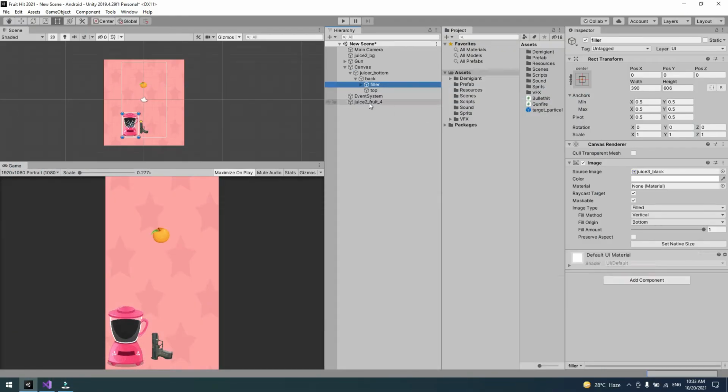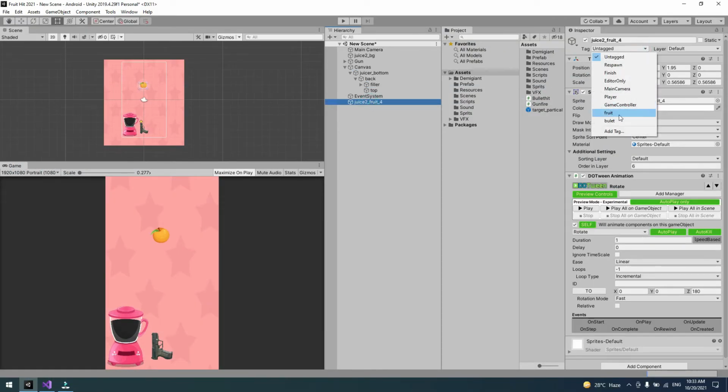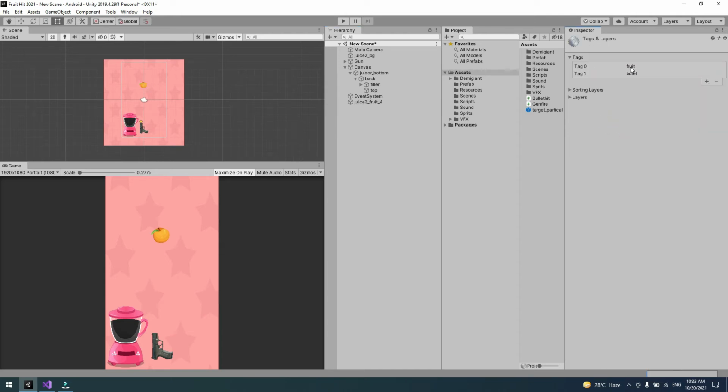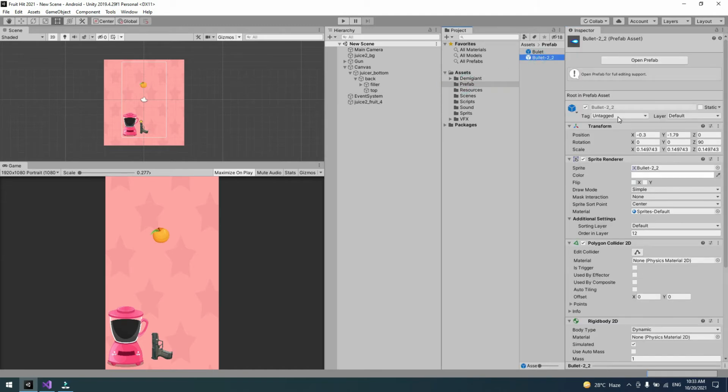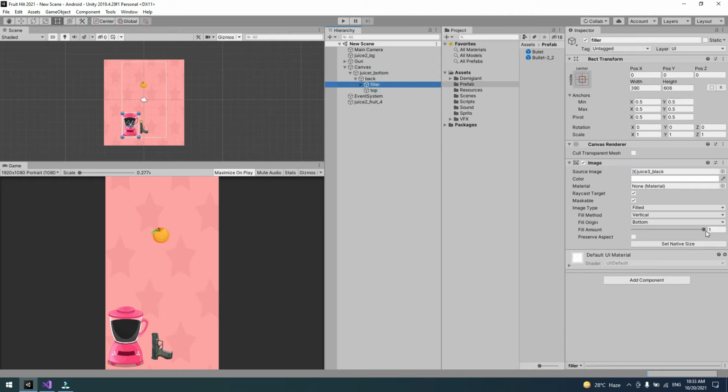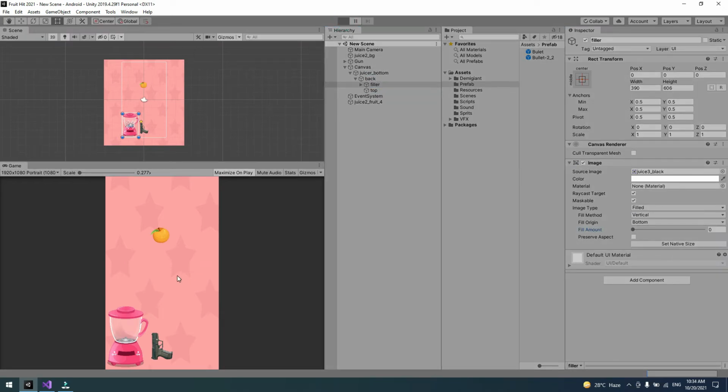Now go to the fruit and give it the tag fruit. You can add this tag by going to Add Tag. I have already added the fruit tag and the bullet tag. Now go to the fruit and give this tag, save it, and also go to the bullet and give it the tag bullet, save. Now we also need to set the filler to 0, save it. Let's test.